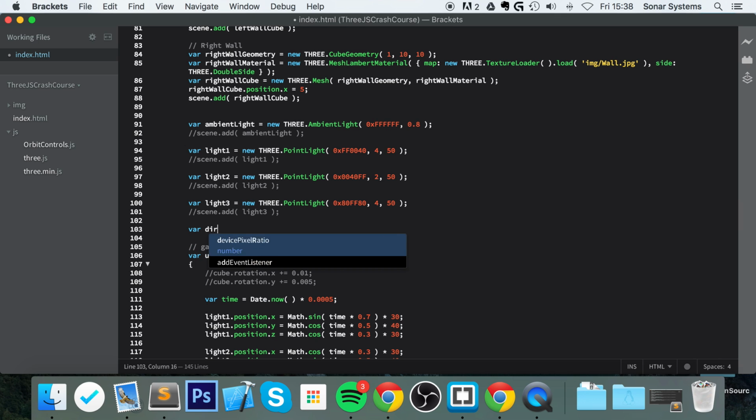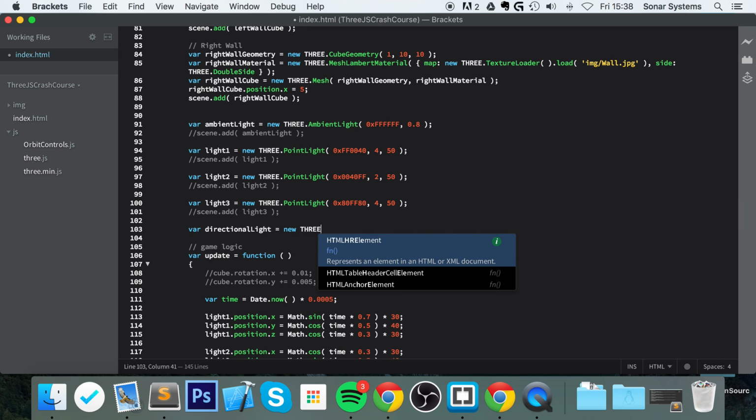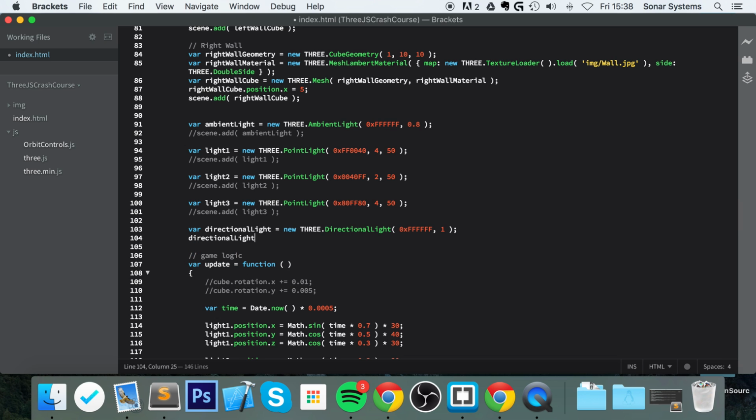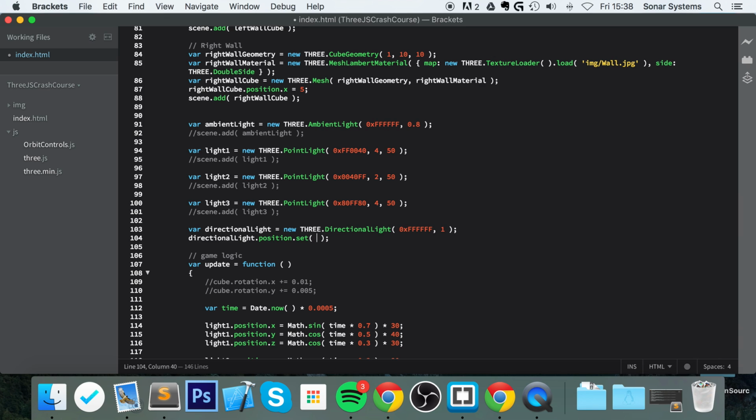And now we're going to do var directionalLight equals new THREE.DirectionalLight, and for this I'm going to put 0xFFFFFF, so it's going to be a white light with an intensity of 1. I'm going to put directionalLight.position.set. So this is another way to set the position of an object. You do position.set, and this takes the x, y, and z values. I'm going to put 0, 1, and 0.